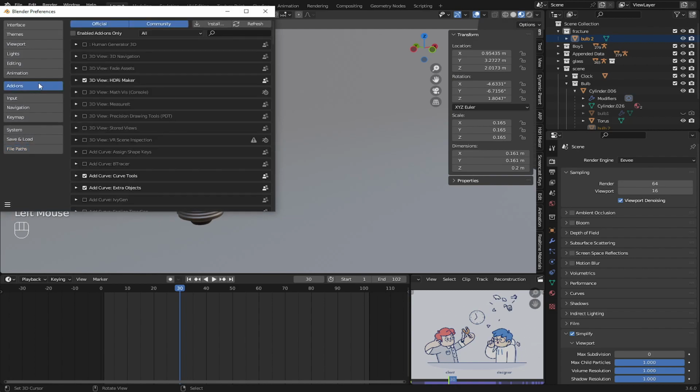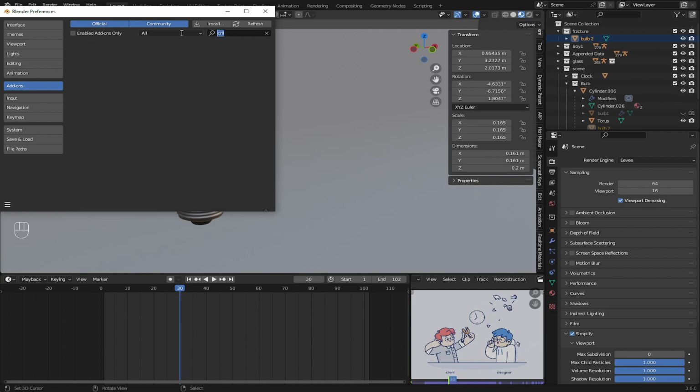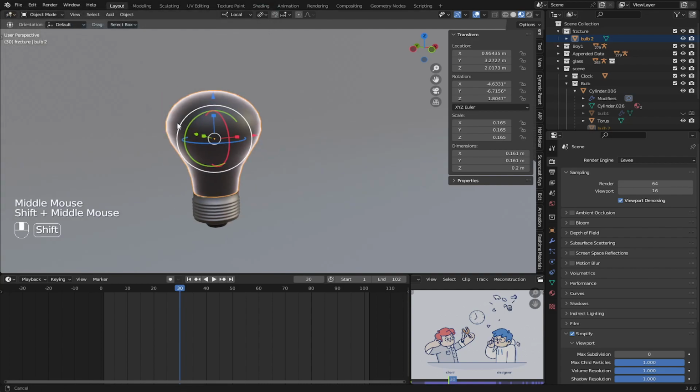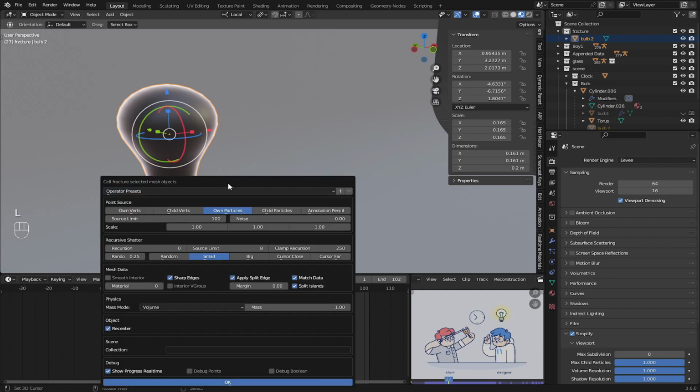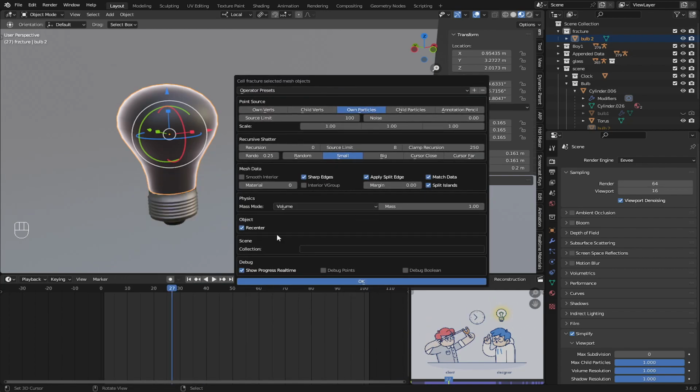Go to Edit, Preference, Add-on and search for Self-Fracture and enable the add-on. So in the F3 menu, search for Self. Give the collection name where all the broken glass will be stored. Now click OK to start the fracturing.